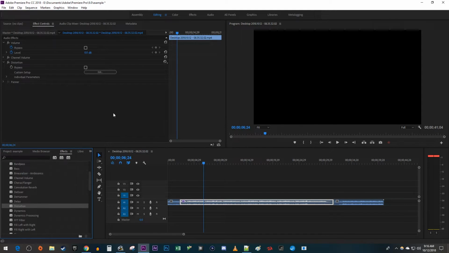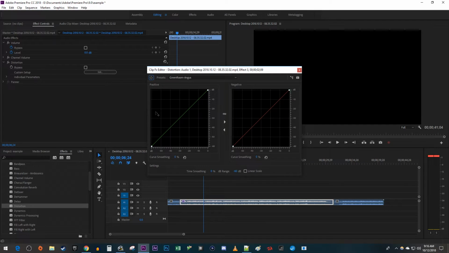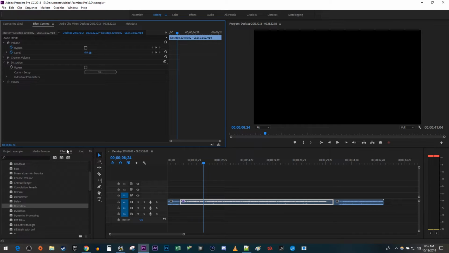Back up in Effect Controls under the distortion effect, next to Custom Setup, click Edit. Drag the middle of the positive line all the way up to this corner. And drag the negative one all the way down to this corner. Now just close out of this and go back down to the Effects tab.